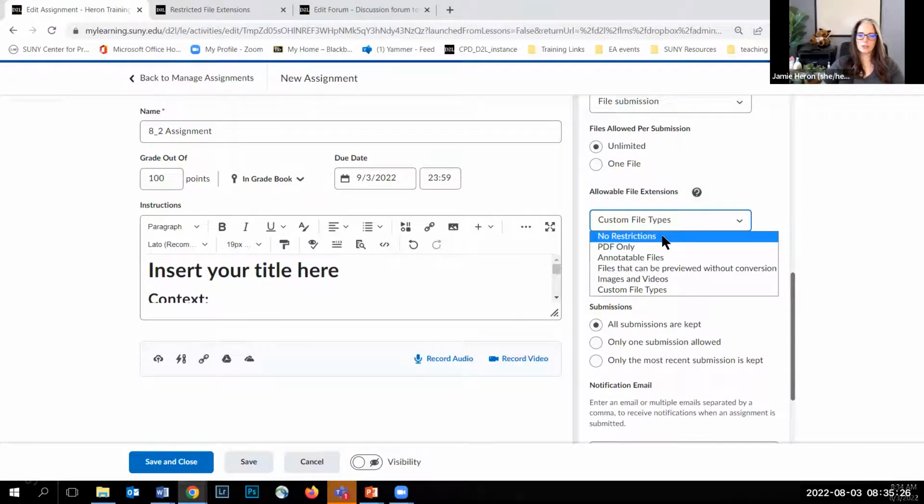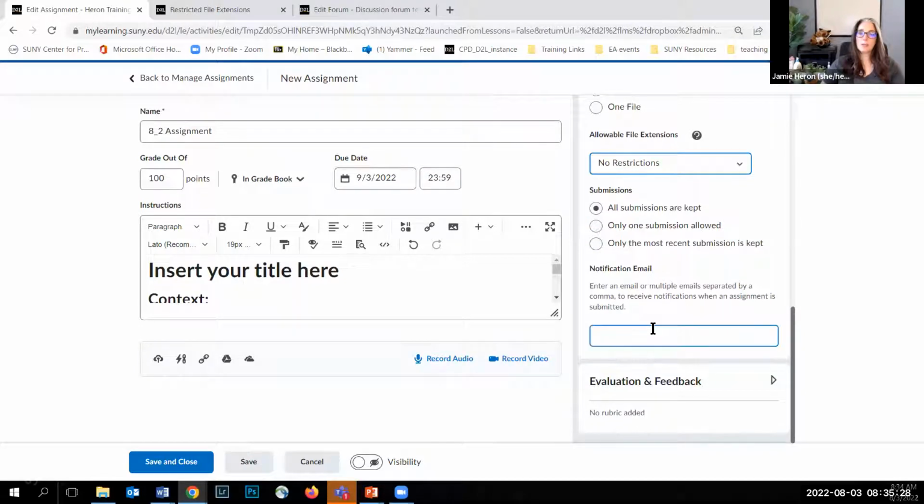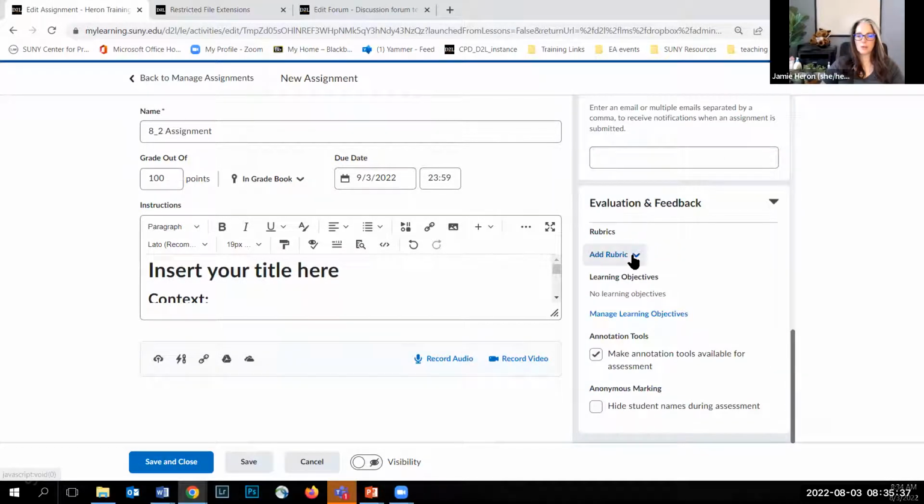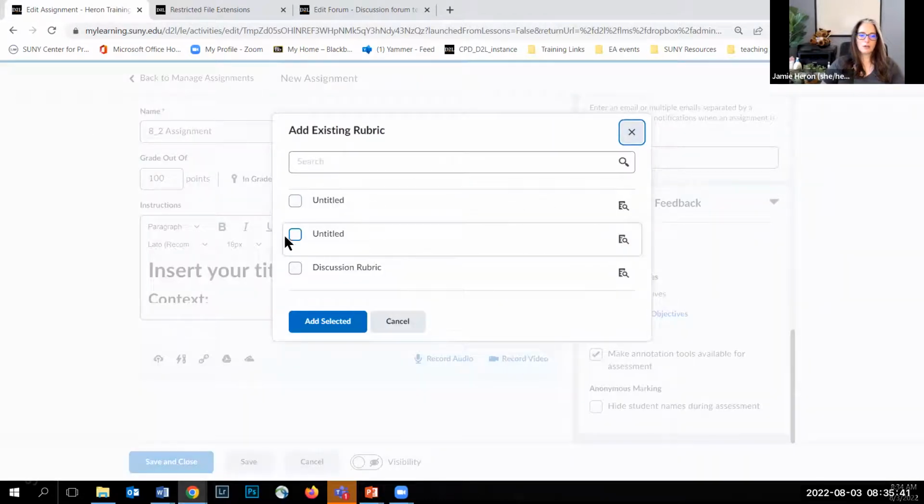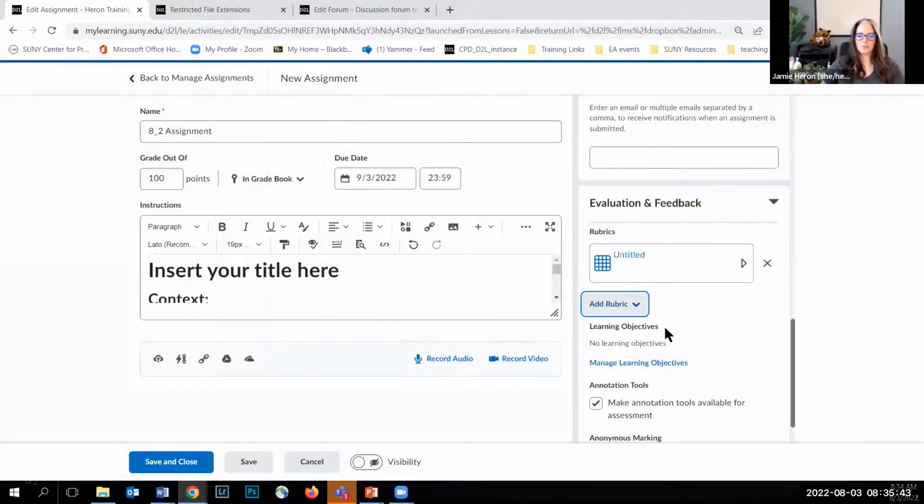I actually need to change that to no restrictions. If you would like to get a notification when an assignment is submitted, you can type in your email here. And then finally, evaluation and feedback. If you would like to add a rubric, you can do so. I'm going to just add this one.